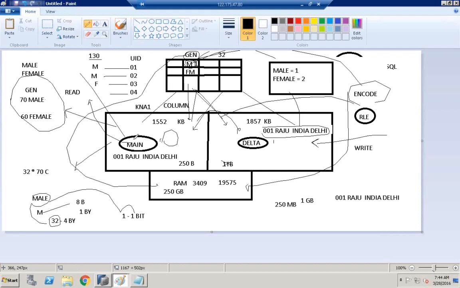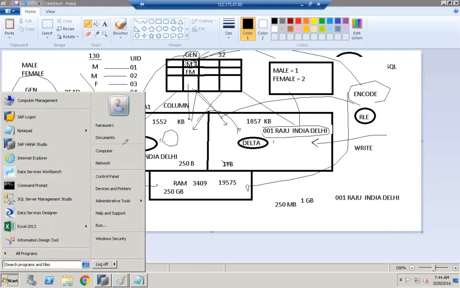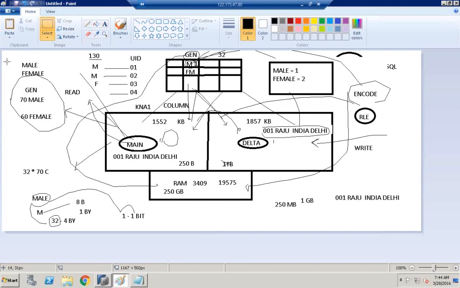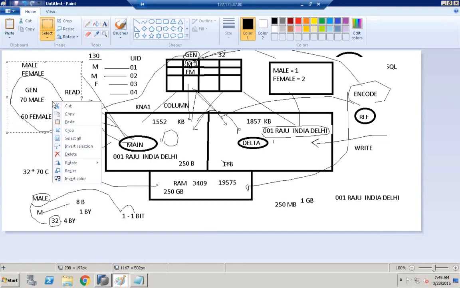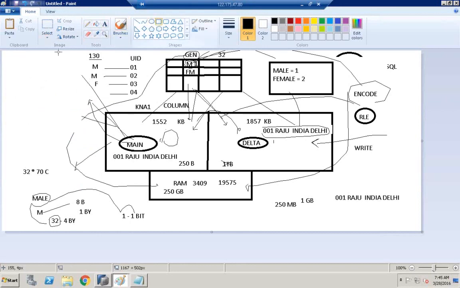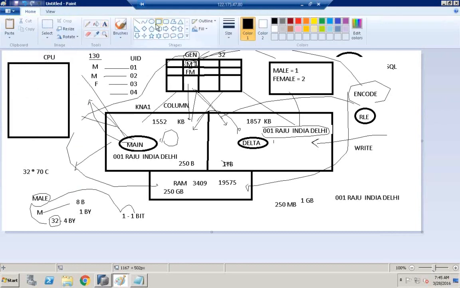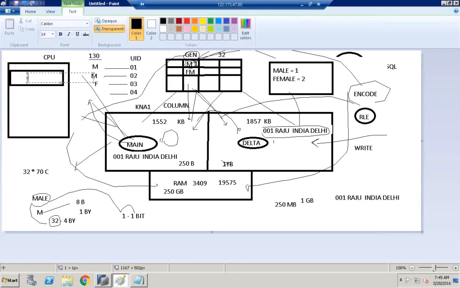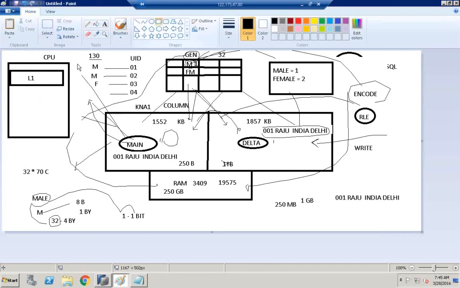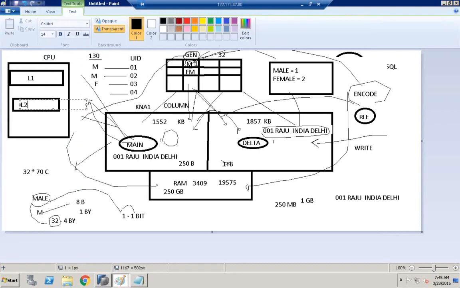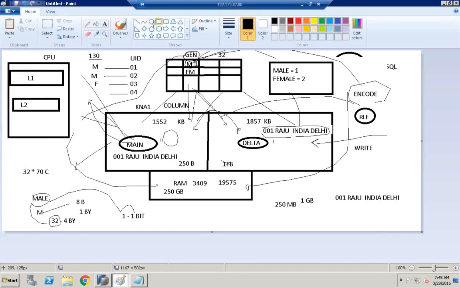But when the business asks a question, the request goes to the CPU, the Central Processing Unit. Inside the CPU, you have different cache memories. Inside a CPU, we have different caches, like L1 cache, L2 cache, L3 cache.